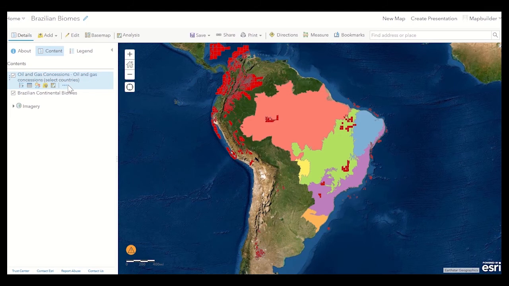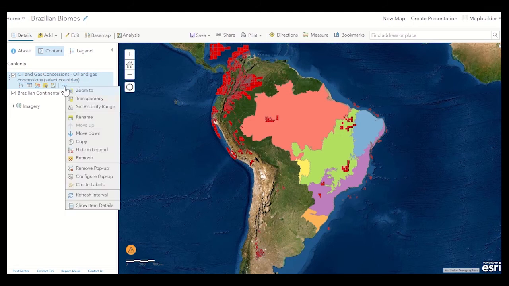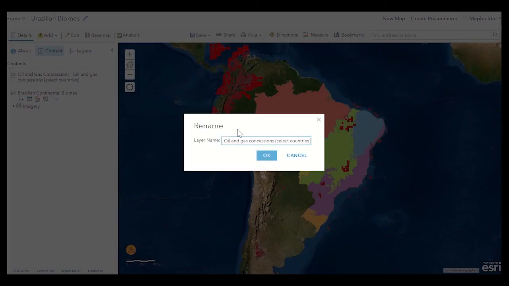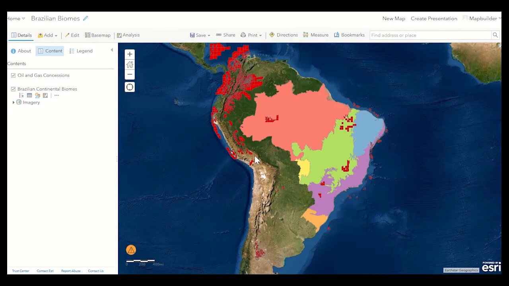Now I'm going to change the name. Once you've configured this data set, we can now move on to the next step of this process, which is to create a web mapping application based on this web map that we've just configured.